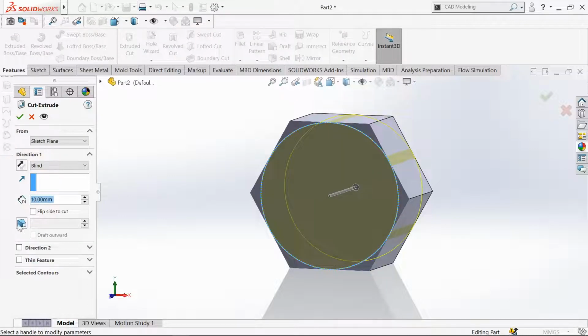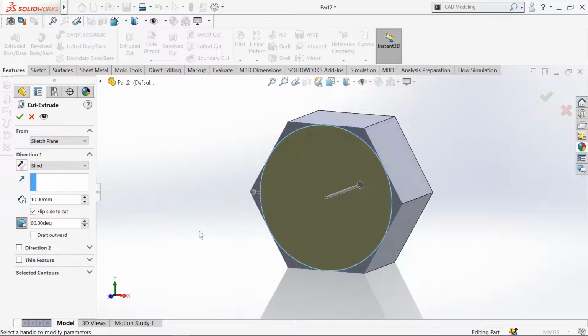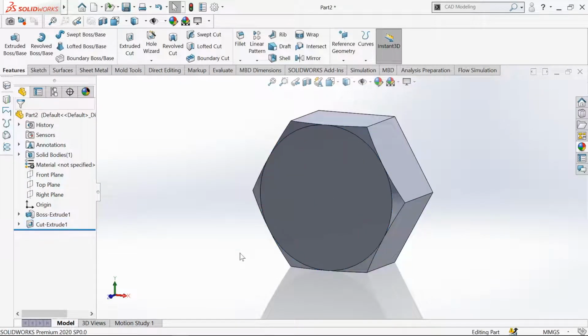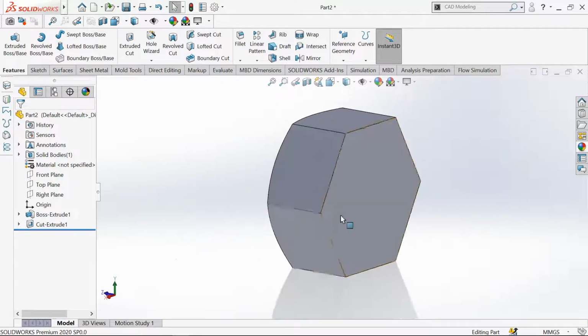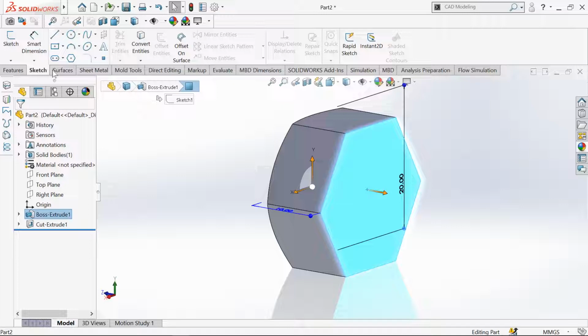Now here select draft and give draft angle of 60 degree. And check this box flip side out. And click OK. See, our bolt head is looking better. Now we are making remaining portion of bolt.